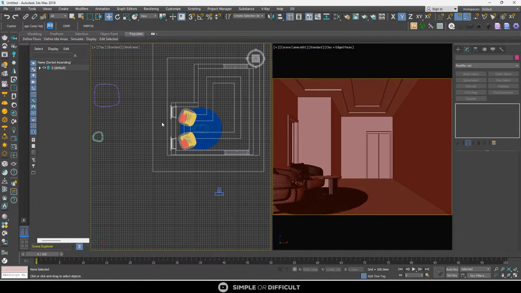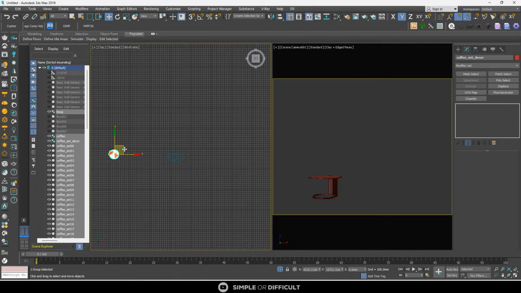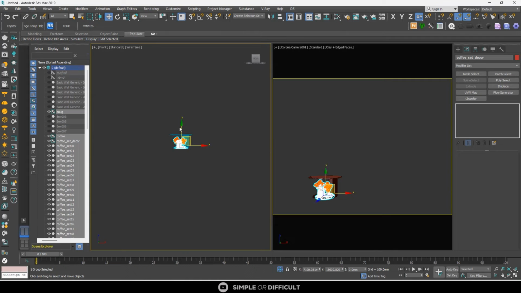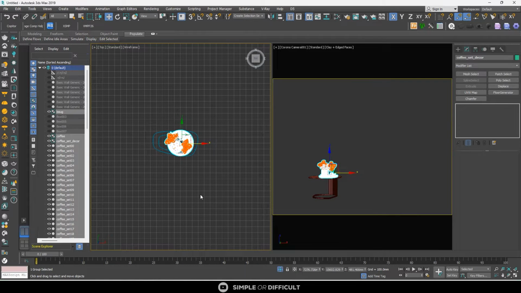Now let's bring in some accessories, some food to keep on top of the table. Now we have selected both of them, so we can be able to set it properly.